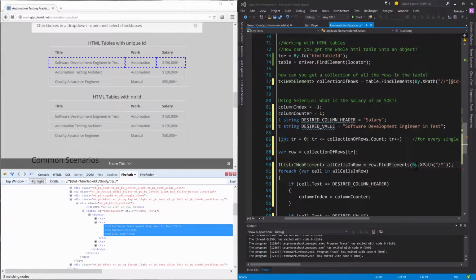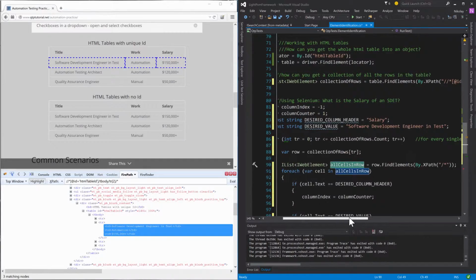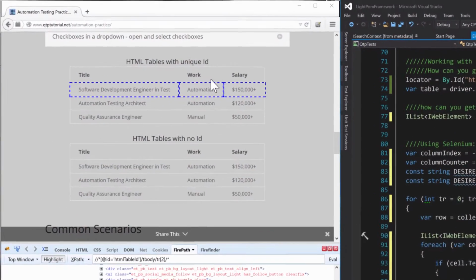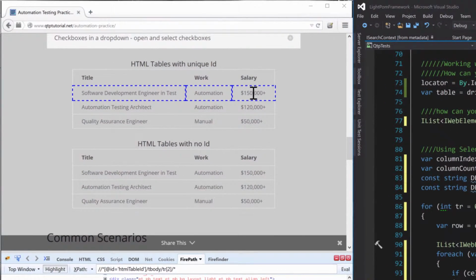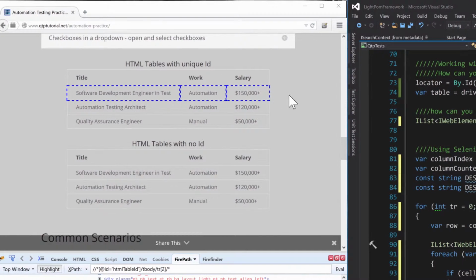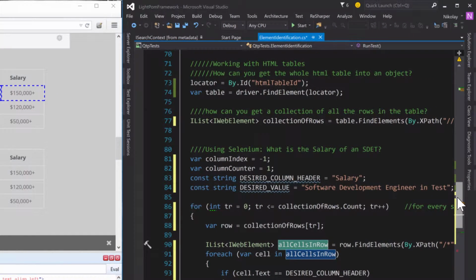Sweet. So now that we have all the cells in a row, a collection of cells in a single row, what do we need to do? We need to loop through them and check what it is that they contain, so that we know what we can use.